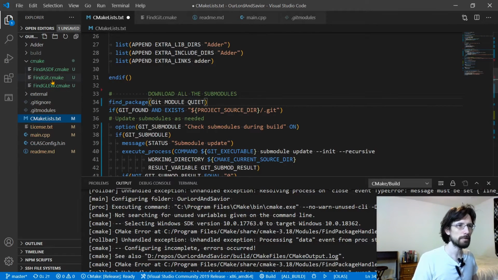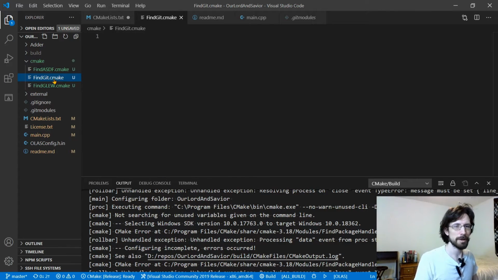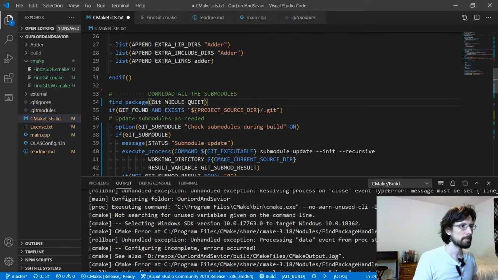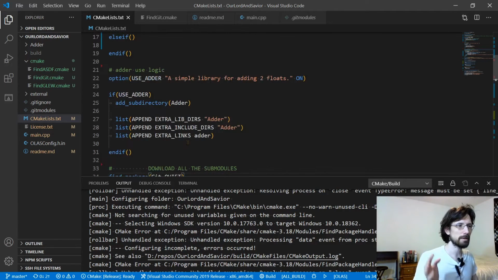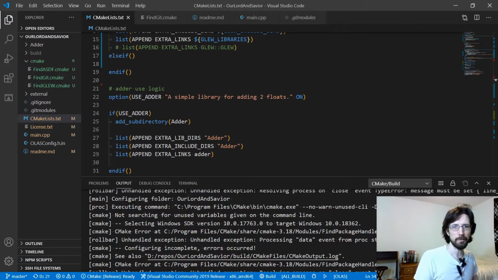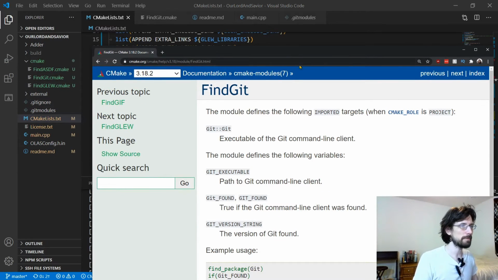So it does default to module, and if it doesn't find a module, then it goes to config. In general, you just want to leave this blank, and that way it checks if you have a module. If you don't have one, then it just uses the default CMake config, which is whatever it has built in to do it.